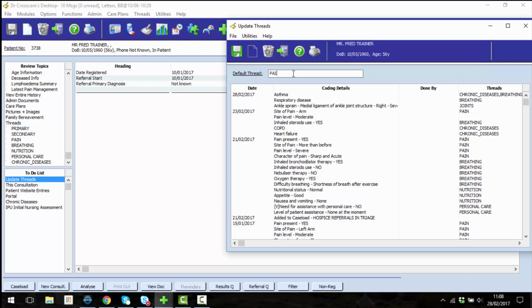So if I say my default thread is pain, I've got a line here where it's a pain level but it isn't threaded. So if I set the default, all I have to do is click in it and it will add immediately into that. I could set another default for caseloads, for example, and go to the added the caseload entry and click on it and simply thread that.